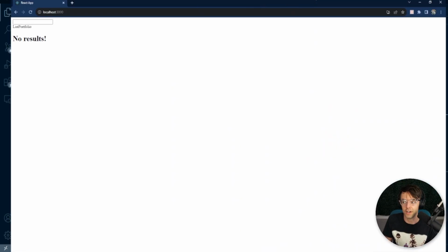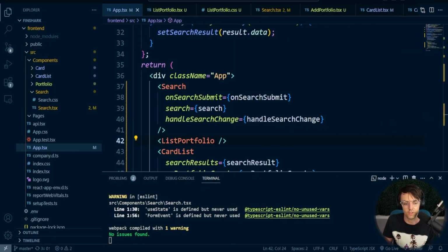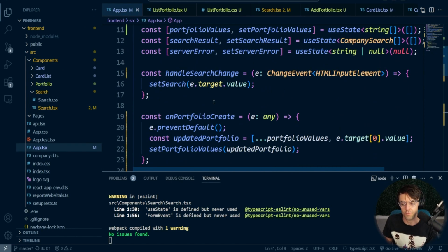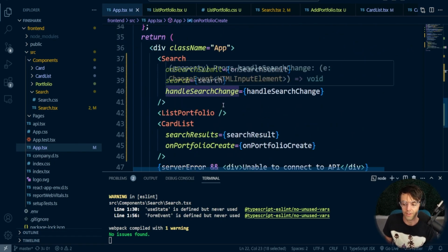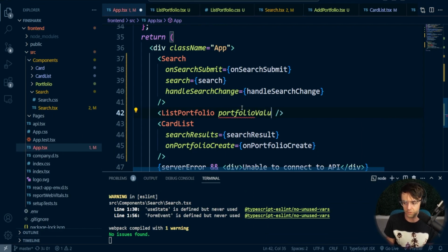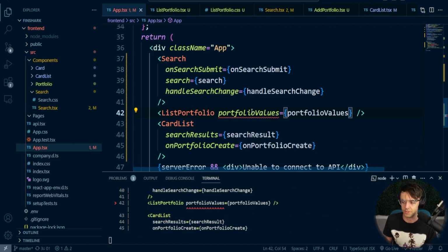Okay, so we've got our list portfolio right here. And now what we need to do is actually create the list that is going to render everything that's within our portfolio values here. Each time this triggers, all that data is going to cascade down. So we just need to pass the portfolio values. Just going to go ahead and pass that down. It's going to be the same thing that we call the state.